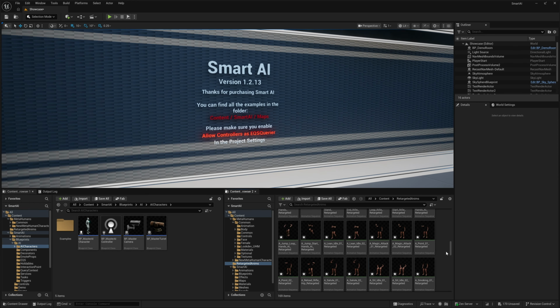Now, depending on your skeleton for your new character mesh, sometimes automatic retargeting won't work. If that's the case for you, Epic has information on how to do manual retargeting that you can look up and how you can tweak the IK rigs and all of that sort of stuff. But I'm just going to stick with the automatic retargeting results.